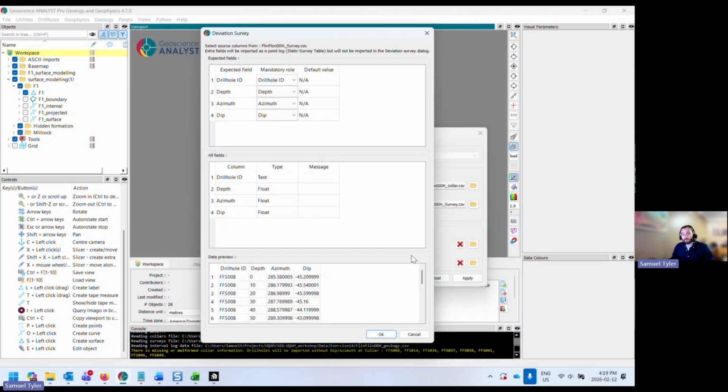We'll click OK, then we can move on to the survey file. This is also fairly straightforward: drill hole ID, depth, azimuth, and dip. It's a special kind of point log file.